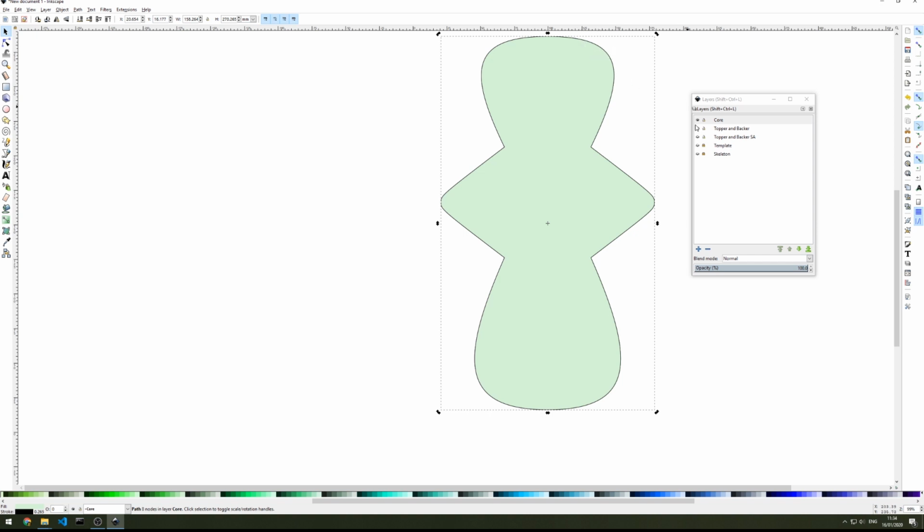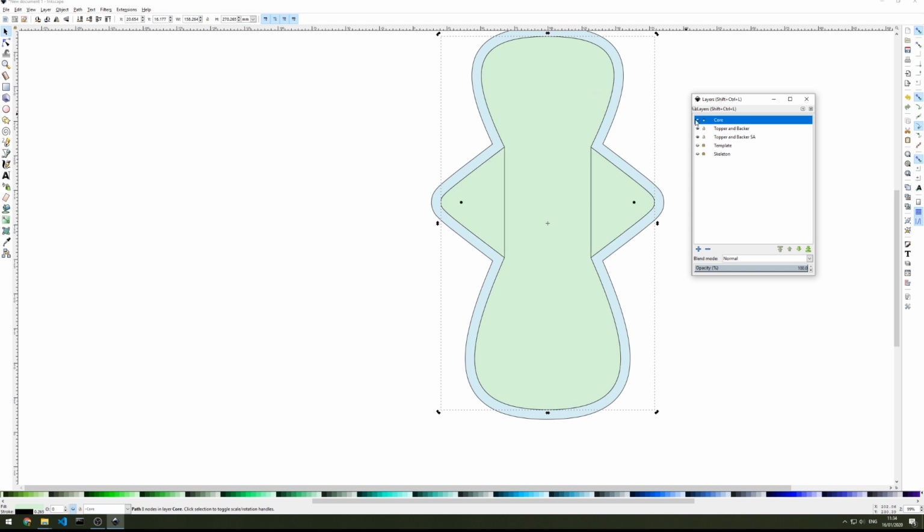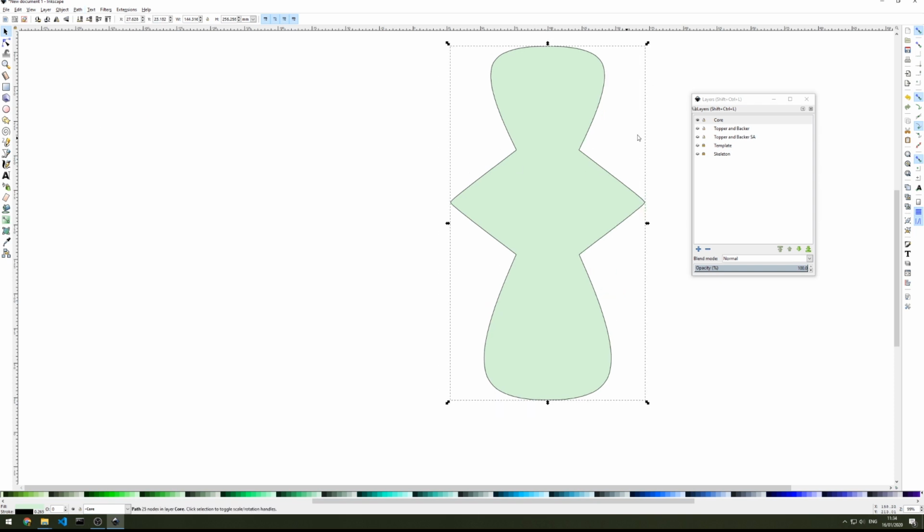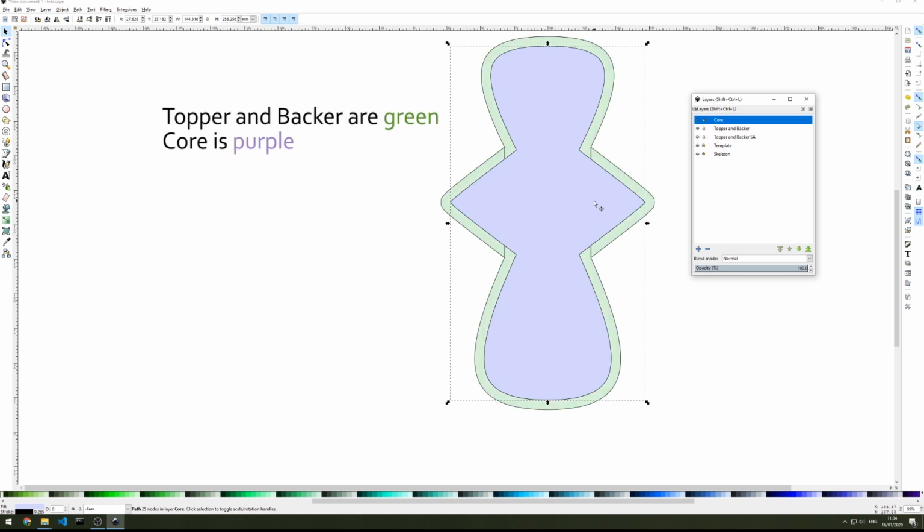So we did outset to make this, and we do inset to make the core. Let me hide the other. So this is my core layer. I just go to path, inset, and we already made sure that it's 7 millimeters. And now this will be my core. Let's just change the color to something purple. So this is my topper and backer, and this is my core.